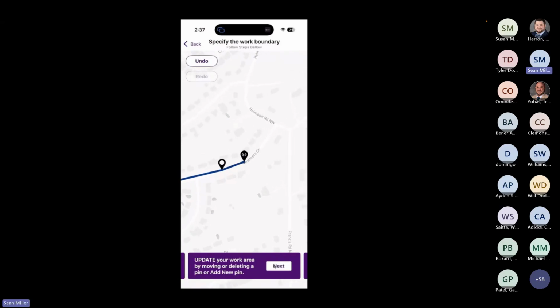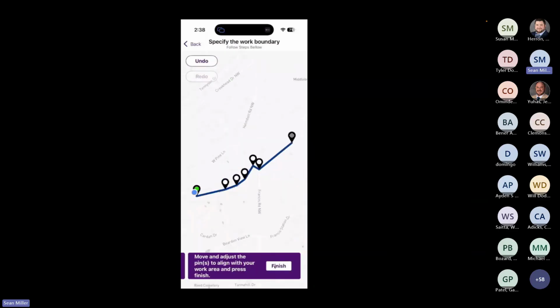And then you can just drag and align to the road with your finger on your mobile device one time. You could do the whole project site, or you could do just the next few days of work and then update it as you need to. Once you're done, just hit next and finish.